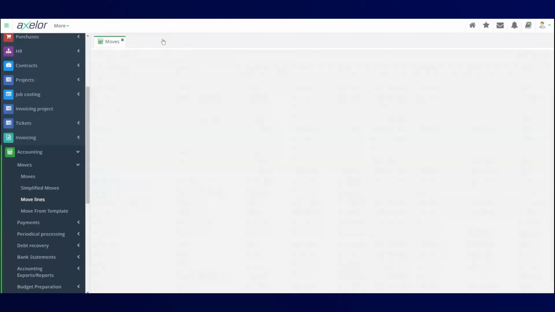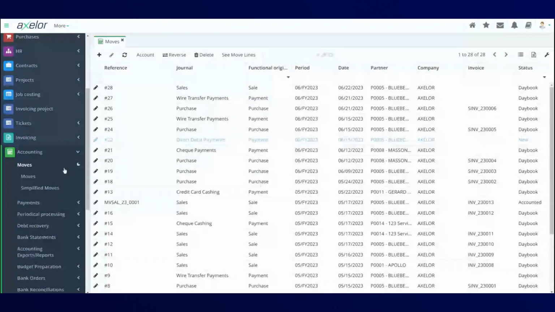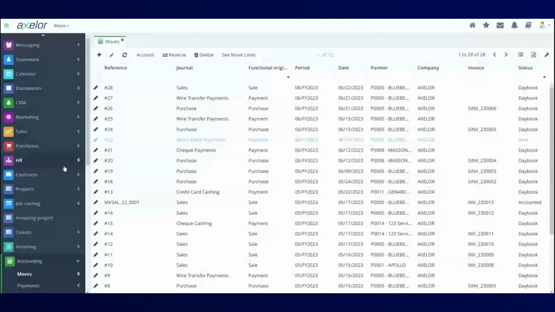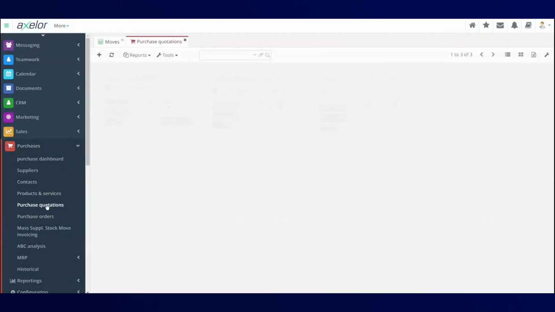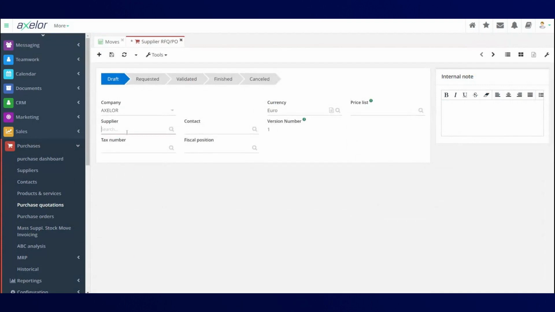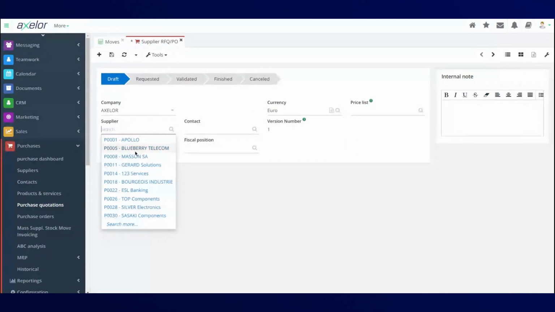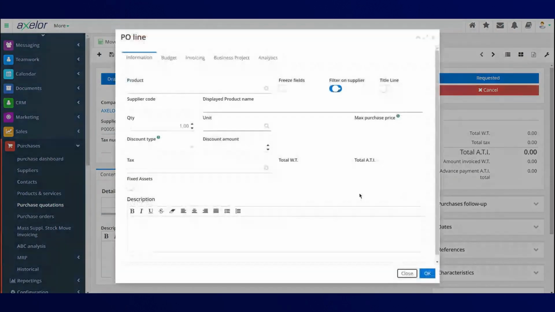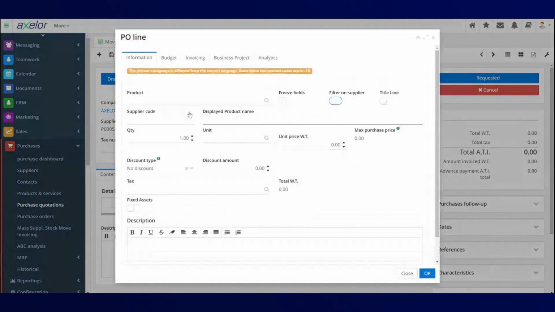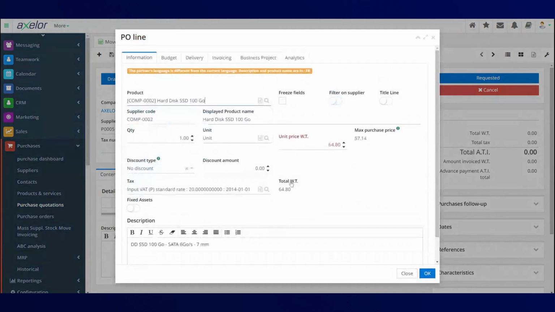So to see how an automatic journal entry is logged, we can run a purchase order process. For that, we create a new purchase quotation, select a particular supplier, and if they have a tax number, you can set it up, along with the default currency in which you are operating the transactions or purchasing from the supplier. Select the different products and click on OK.